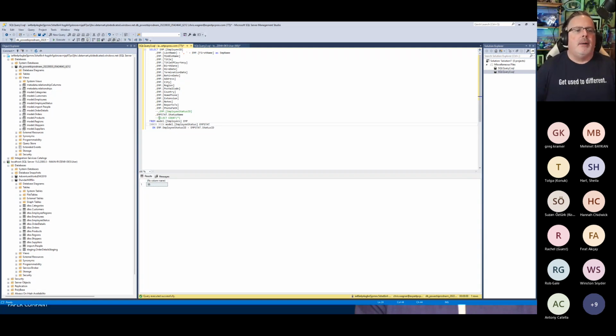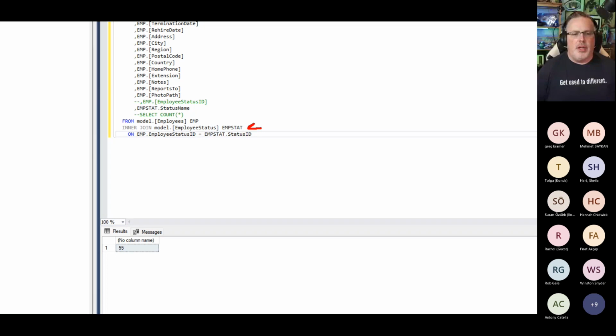Now, the next thing I wanted to do is include the status name from that new employee status table, or emp stat table. So at the end of my query, I added in a new field from the table emp stat to include the status name. I also, at the exact same time, removed the employee status ID from the original query.